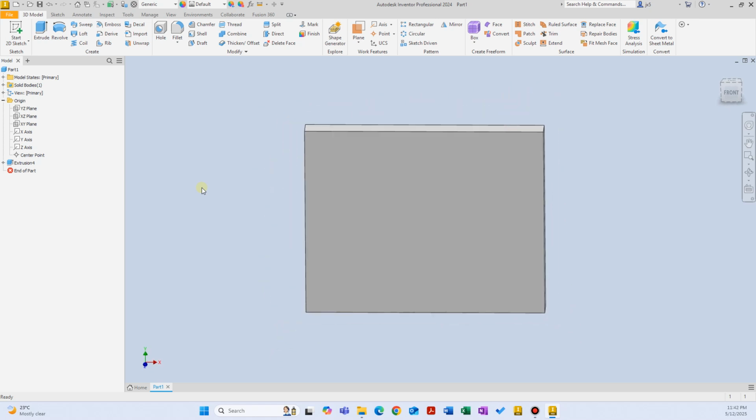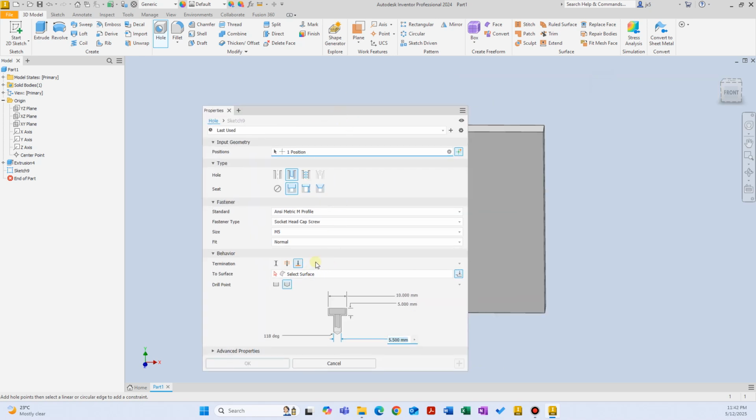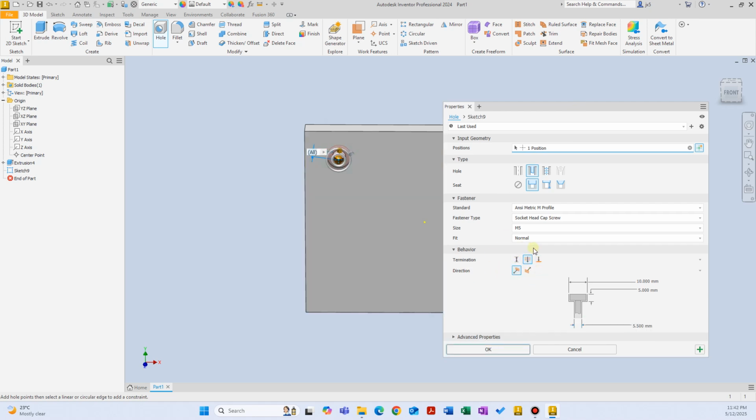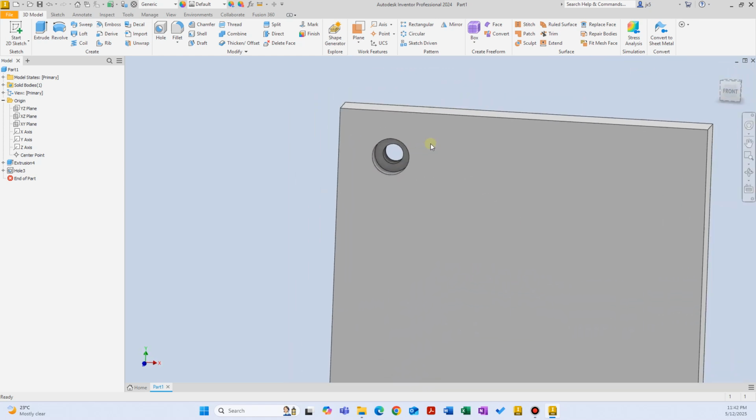Now, the last thing to talk about is the sketch-driven feature. Compared to rectangular, circular, and mirror features, it is less common, but it is a nice to have option in the pattern menu. So let's just briefly talk about it. If I place a hole here, let's say it's an M5 hole with a counterbore, and let's just select through all as the termination behavior. Yes, let's click OK and create this hole here.